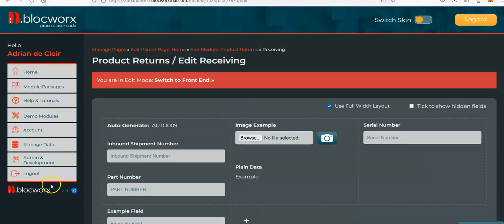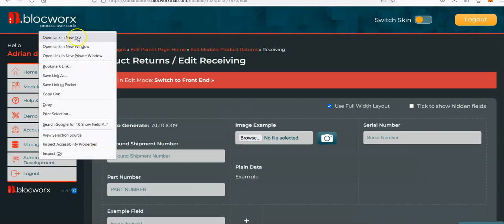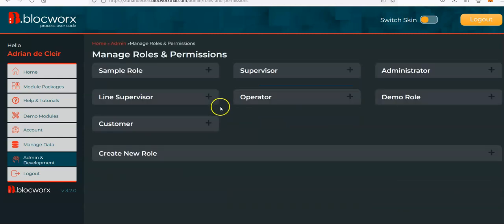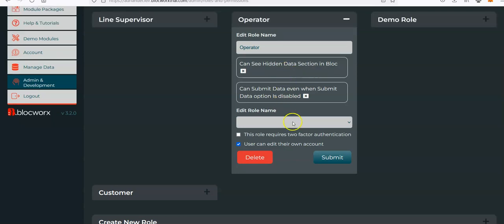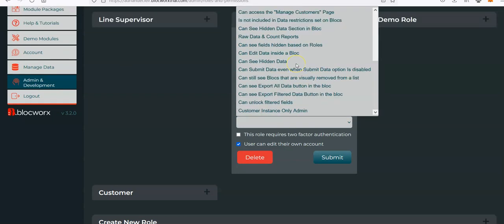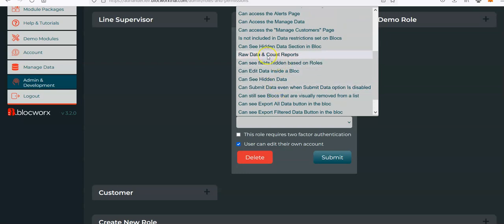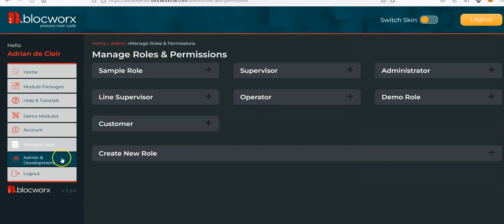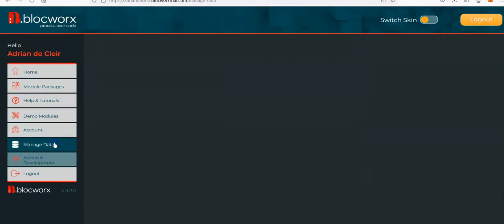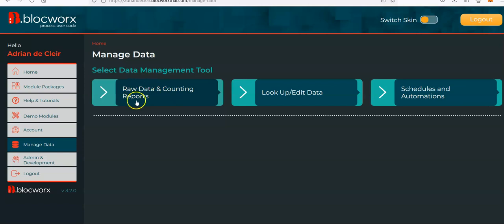So we'll just quickly have a look at that permission. So what we'll do is go to manage. We'll check the operator role. So the name is a bit different. It's called raw data and counting reports. I'll just X out of it there. I had turned it on before starting the video. Raw data and count reports. It's the same permission that people need to be able to see this link here, which is raw data and counting reports. So I've given the operator role that permission.